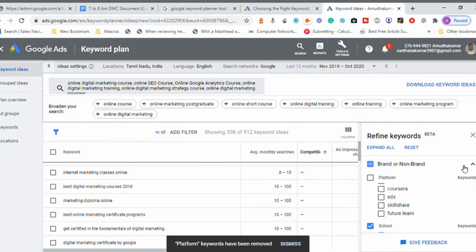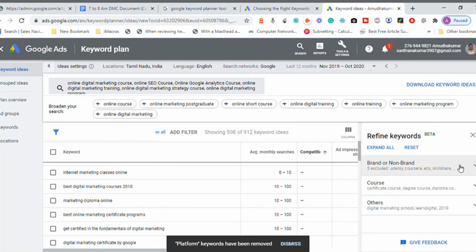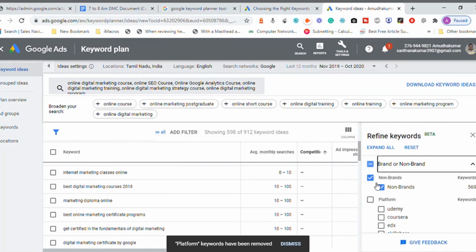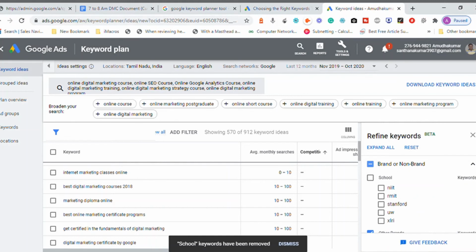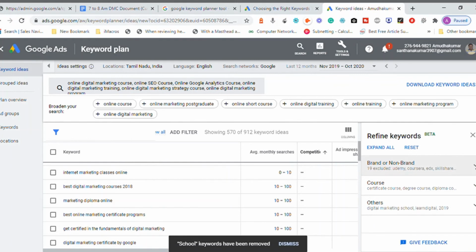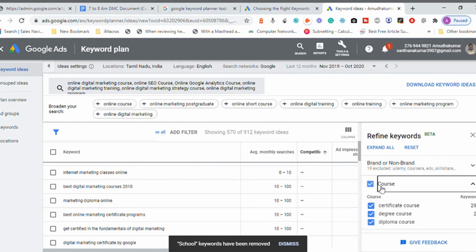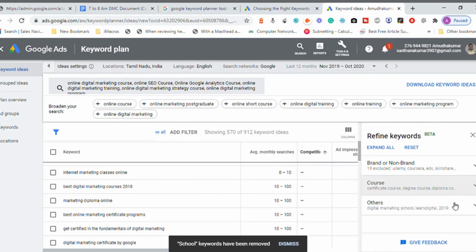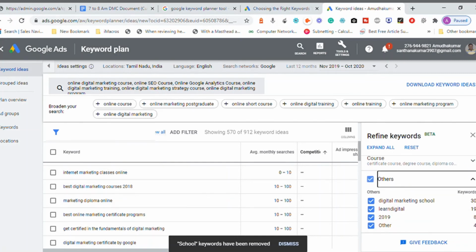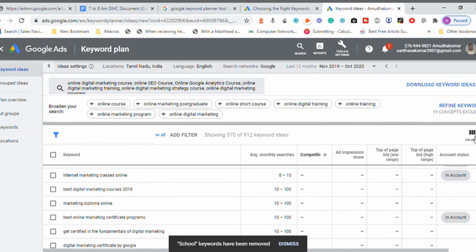I can redefine. If there is a name of a school, all I need is non-brand keywords. I don't want to target branded keywords, any school name when they combine together and search. Let me see a few more. Only when people search without any brand name, I want to target and show my advertisement. Major topics are related to course, so anything when people talk about the course, I can target because that is a course. And others related to this one, so I can refine my search results like this, and finally I will get a set of keywords.